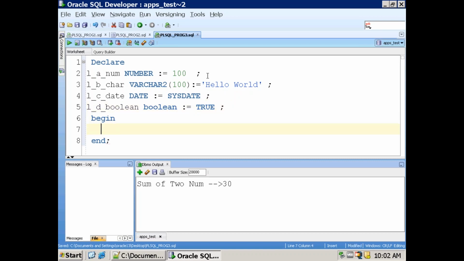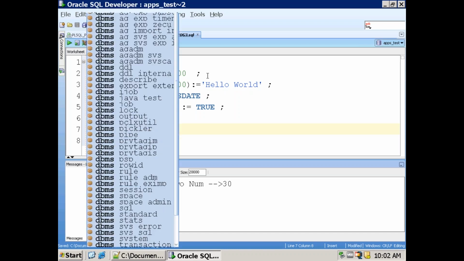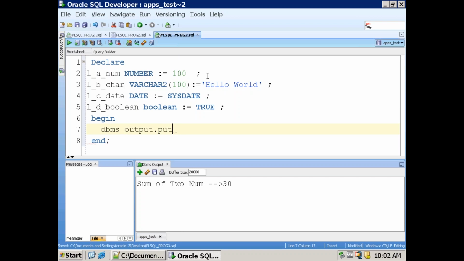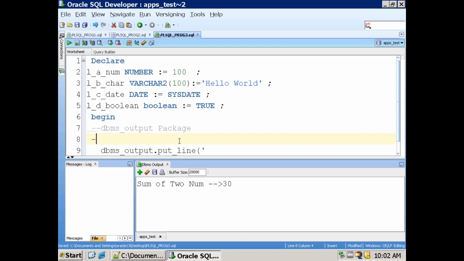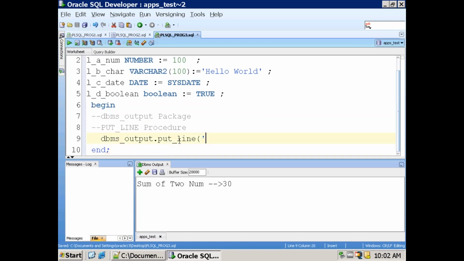So let's print. We just declared some variables and assigned the values also, right? If you want to print the values, you have to use dbms output. You know what dbms underscore output is? It is used to print the data. It is a package, and put underscore line is a procedure. Anyway, we'll discuss that sometime later.